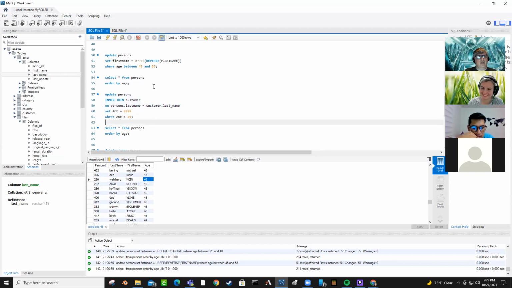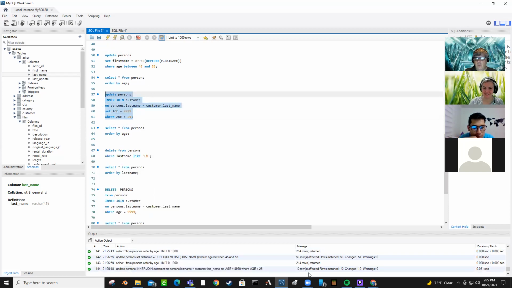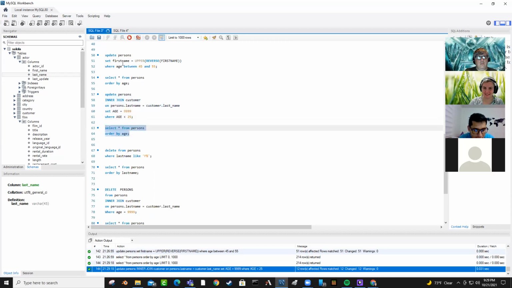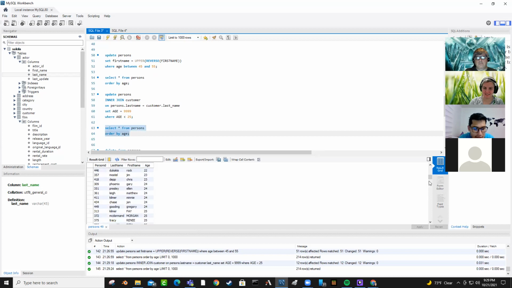So let's see where we've got. We have to run that to see what it is. I don't have a query to prove this thing. So let me run this, and we have 12 rows affected. So I do this select by age, and go all the way to the bottom. This is the last name that appeared in customer and persons, and the age was initially under the age of 25, so I changed it to 999. Again, a very impractical application just to show you the principle. Okay.